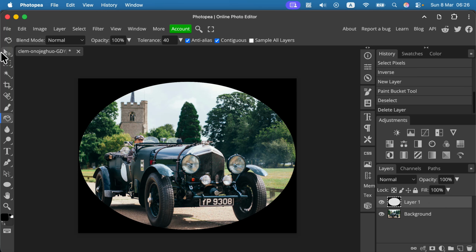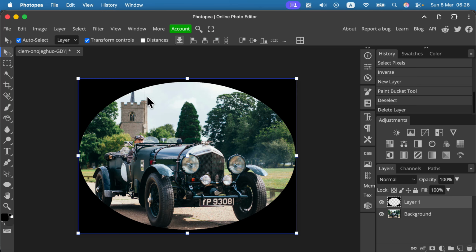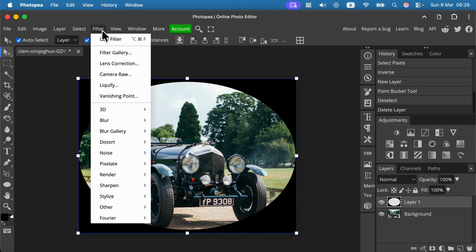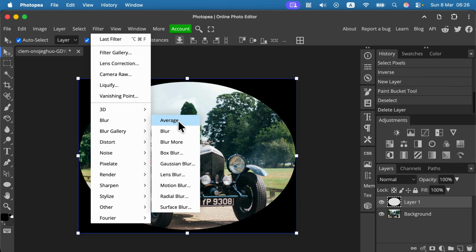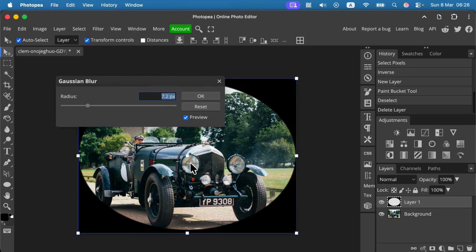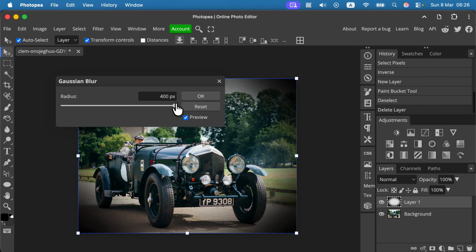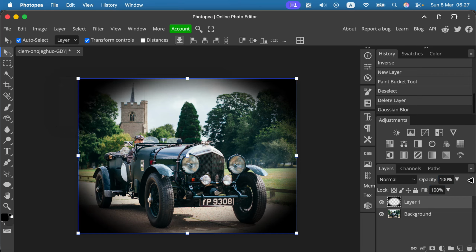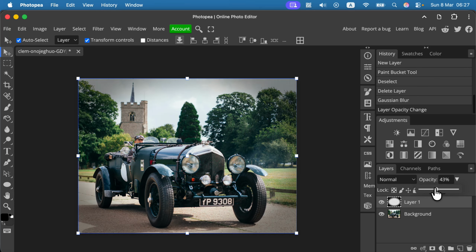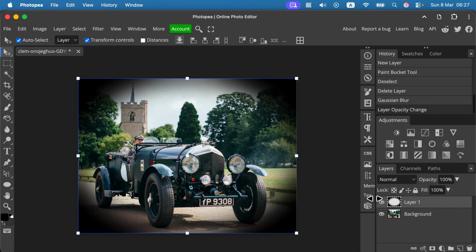And here's our vignette. It's a bit too strong, but we can blur this. So let's apply filter blur. And then decide how much you want to blur this vignette. If it's still too strong, you can control the opacity using the slider. All right, so that's our vignette.